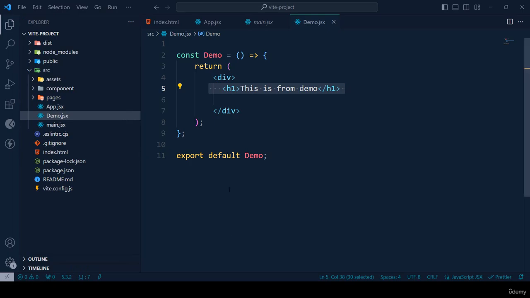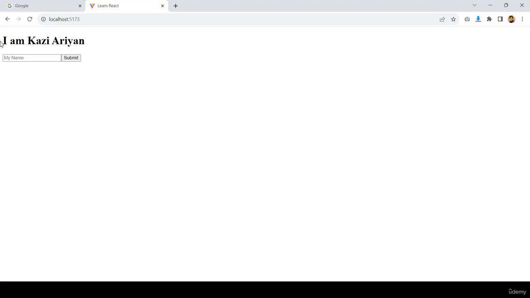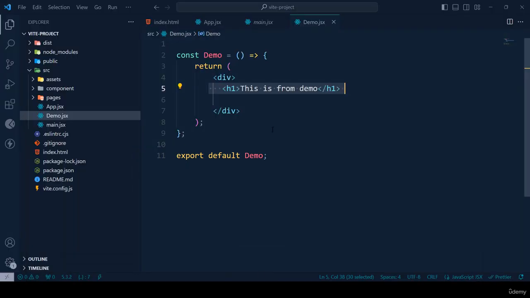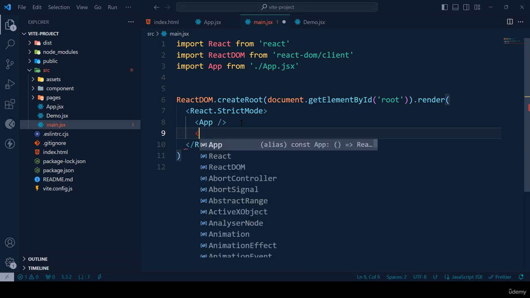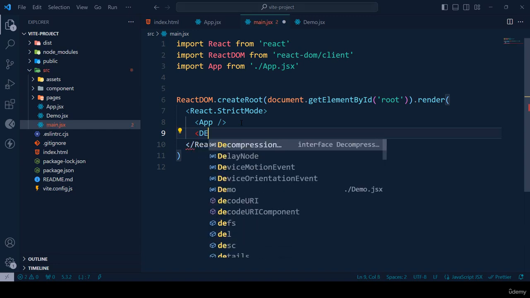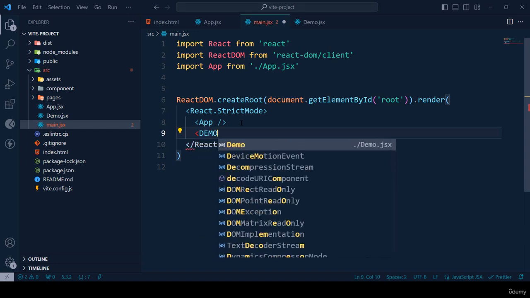If you now click Save All, you can see it's not loaded. It's not loaded our new demo component, because in our main.js only our App component is loaded. If you want to load the demo component, you can load it. In that case you have to make it as Demo, and you can see it's also imported.